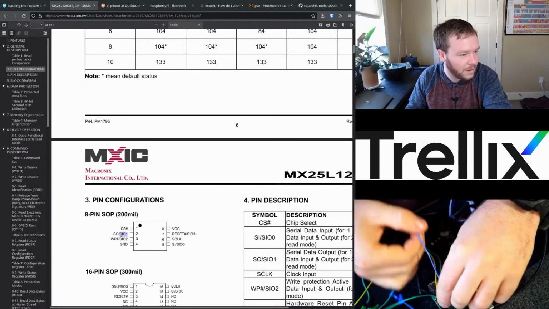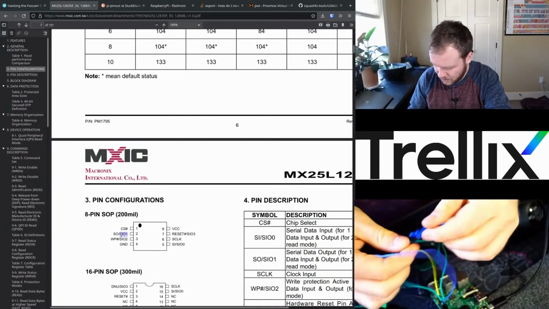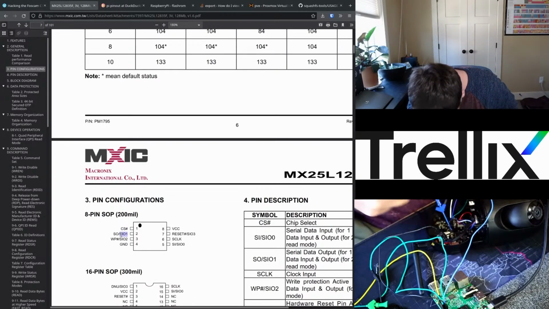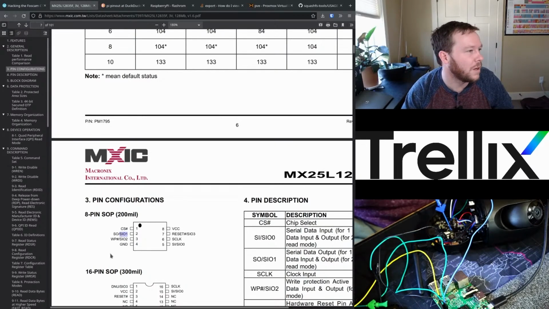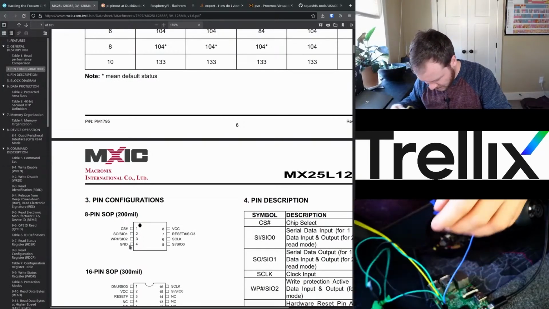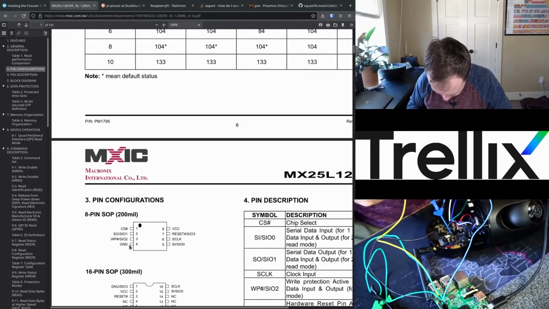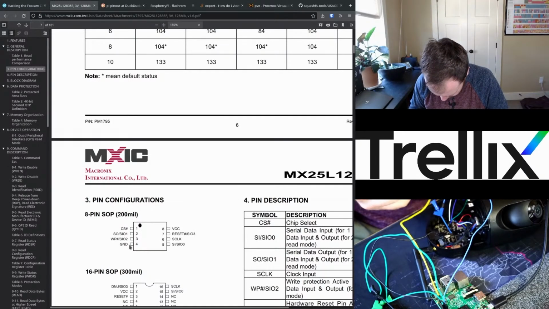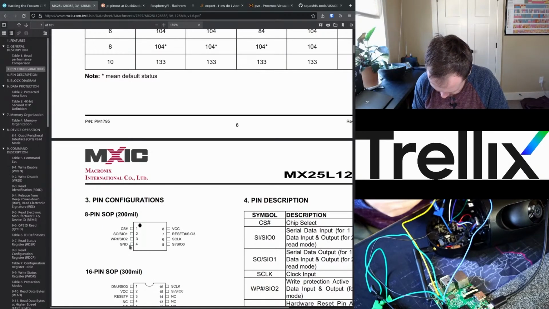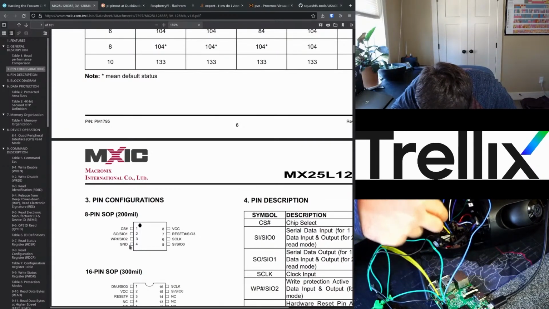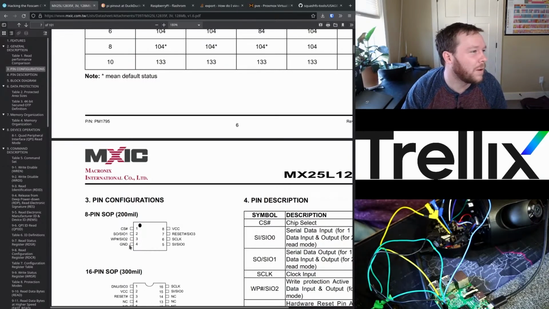So blue down here goes to the second most one. Okay, that looks good. I'll do ground. Ground is gonna be this yellow one. Oh no, this thing's all bent out of shape. Okay, ground is hooked up.